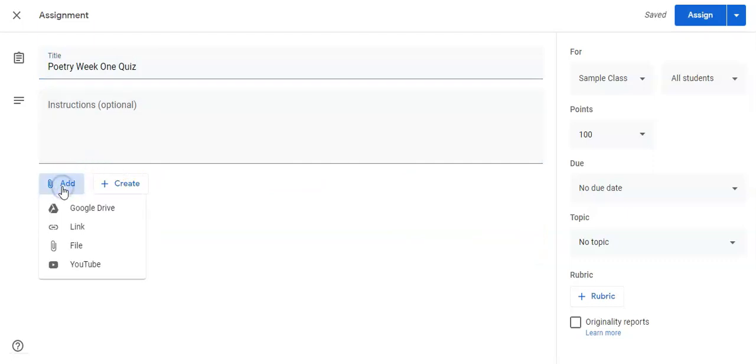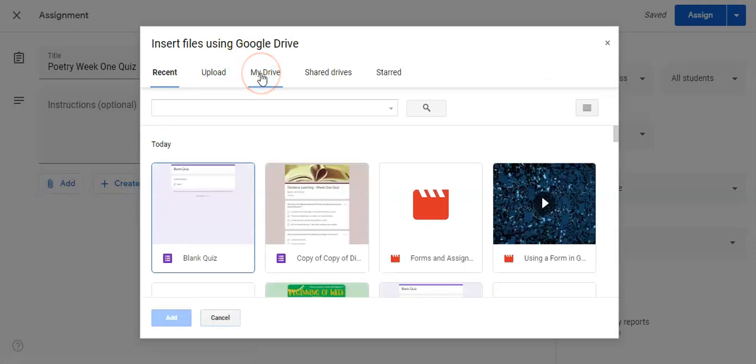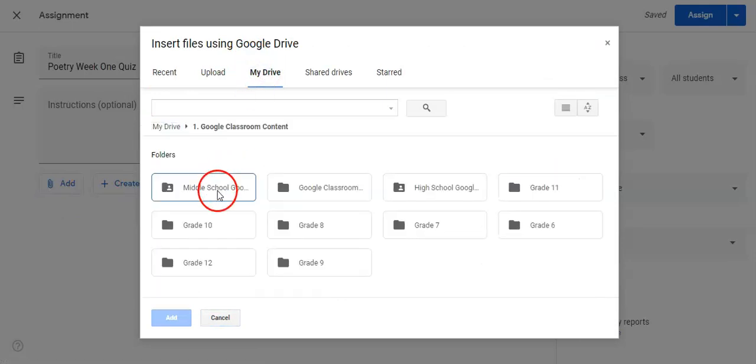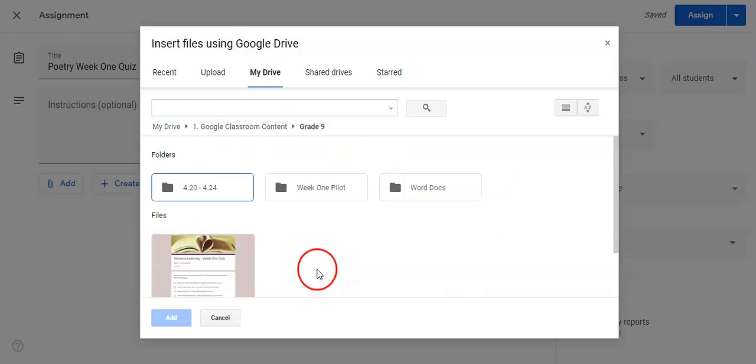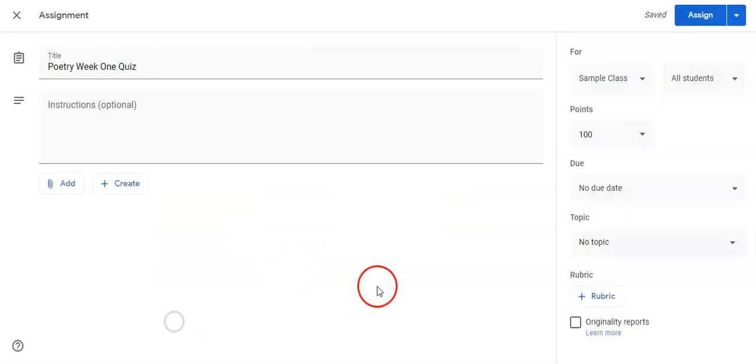You're going to click the Add button and go to your Google Drive. And in your drive, you're going to find the file that you copied. So I'm going to Google Classroom and go to my grade 9 folder. And there's my quiz right there. So I'm going to click Add.